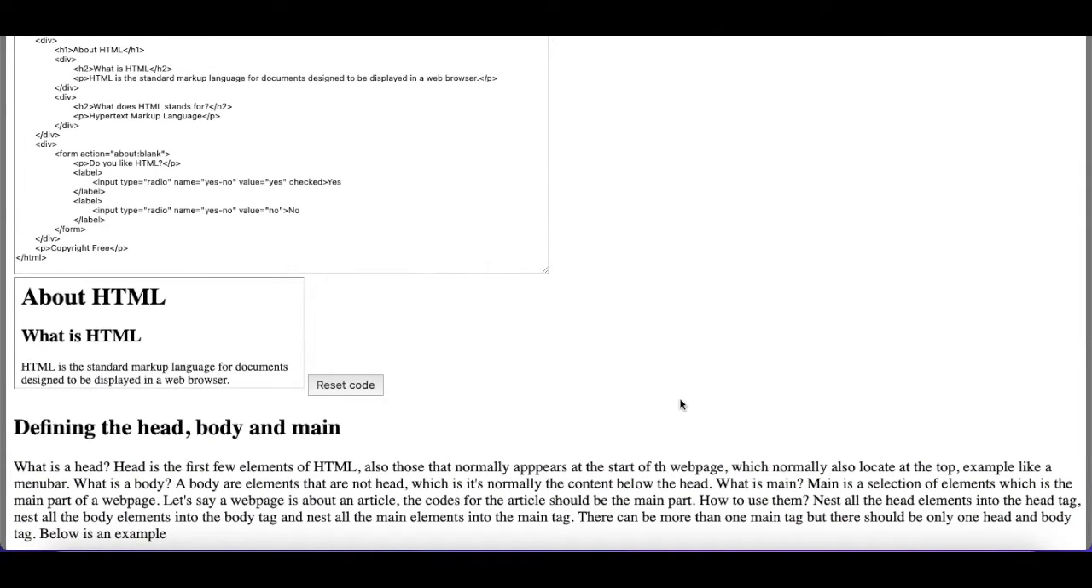Defining the head, body and main. What is a head? Head is the first few elements of HTML, those that normally appear at the start of the web page, which normally are also located at the top, for example a menu bar. What is a body? A body is the elements that are not head, which is normally the content below the head. What is main? Main is a selection of elements which is the main part of a web page. If the web page is about an article, the main part will be the article elements.